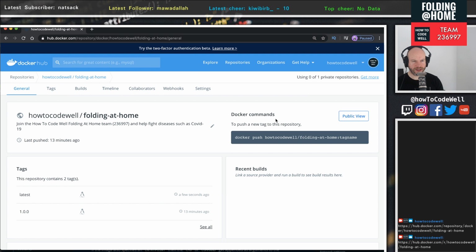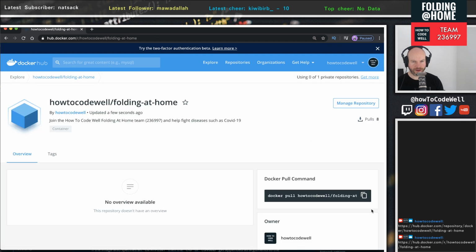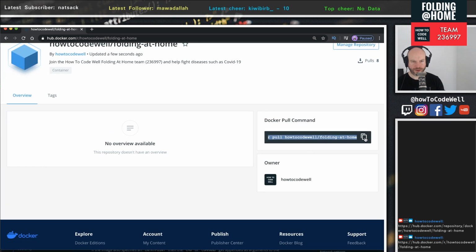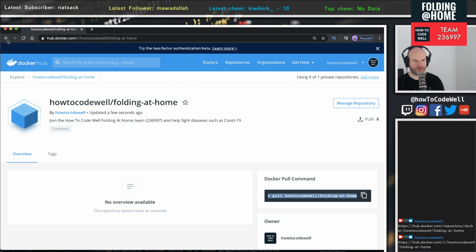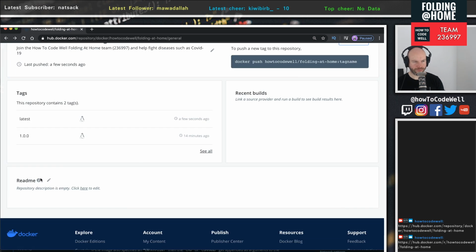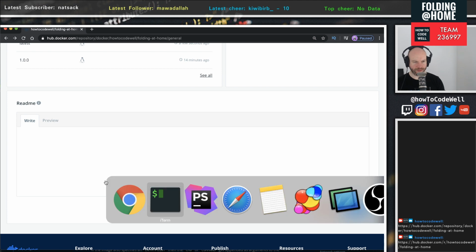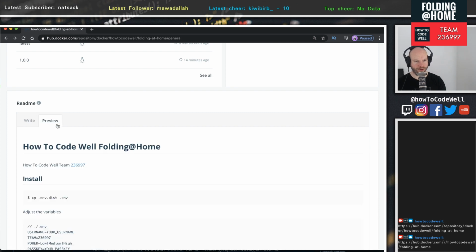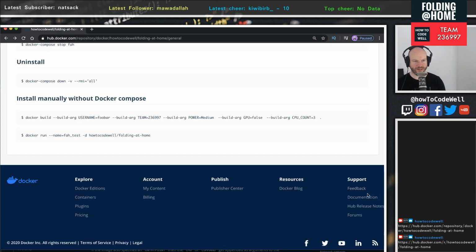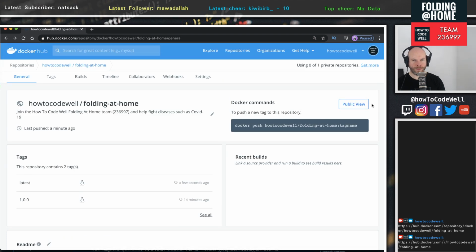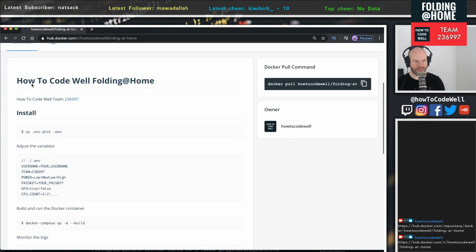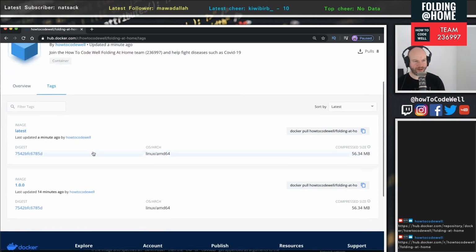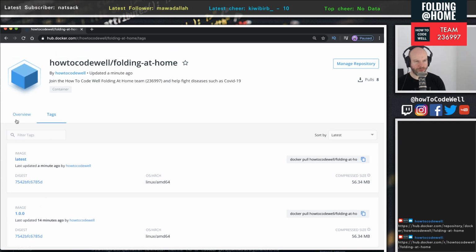Okay, so if I did public view, we should see the docker pull command here. And if I went back to manage repo, and if I did paste all that in, and if I did save it, so if we did preview, it's looking fine, and hit update. Right? And then if we did public view again, we should now see that this is updated, which it is, and we could see that we have the tags here, latest and 1.0.0. Brilliant.